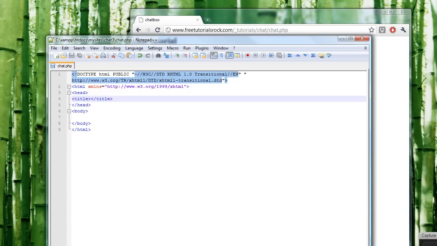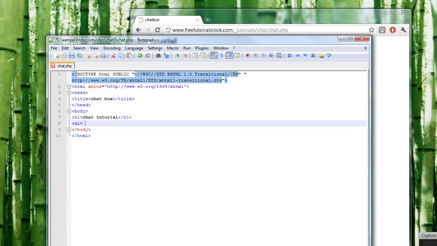So let's go to our notepad page, and let's give it a title of chat box. And I'm just going to go to the bottom, to the body tag, and give it a header. Call it chat tutorial, and give it a div class for the overall container. I'm going to give it a class name of chatbox.